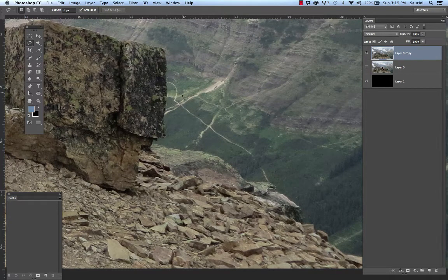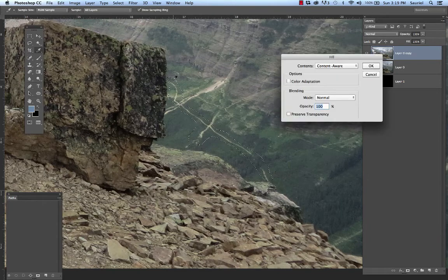I want to show you how I can take this little road that's way down there, a highway way down there, and I'm going to come around like this, and come through here, and I'm going to take out this. Again, Shift F5, and let me hit the return key.